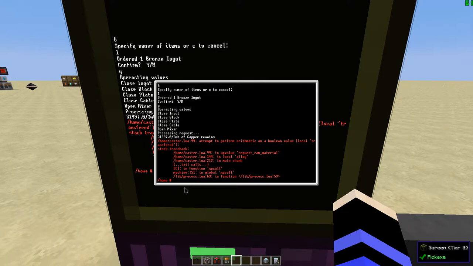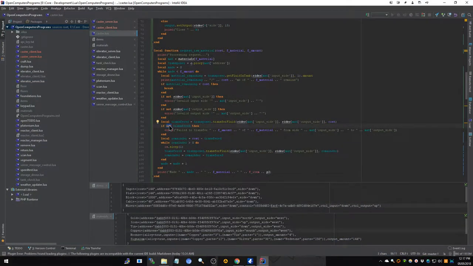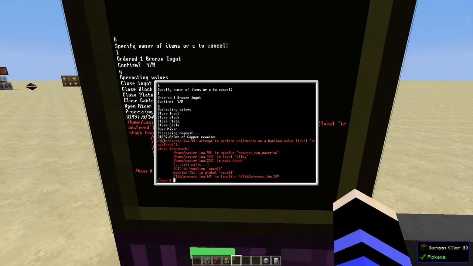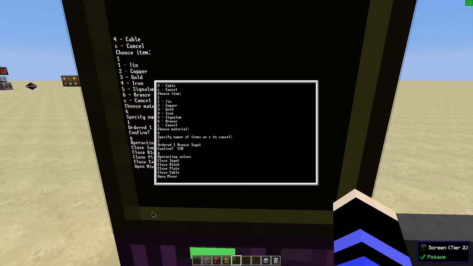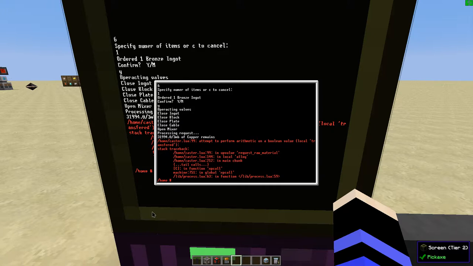Oh. Or not. Line 99. Okay, so it updated the program because the line number changed. But apparently my not check didn't work. Equals false. Maybe not, it's just for nil. I'm not sure. Not sure at all. Let's try again. No. Dang it. So it completely skips over that.